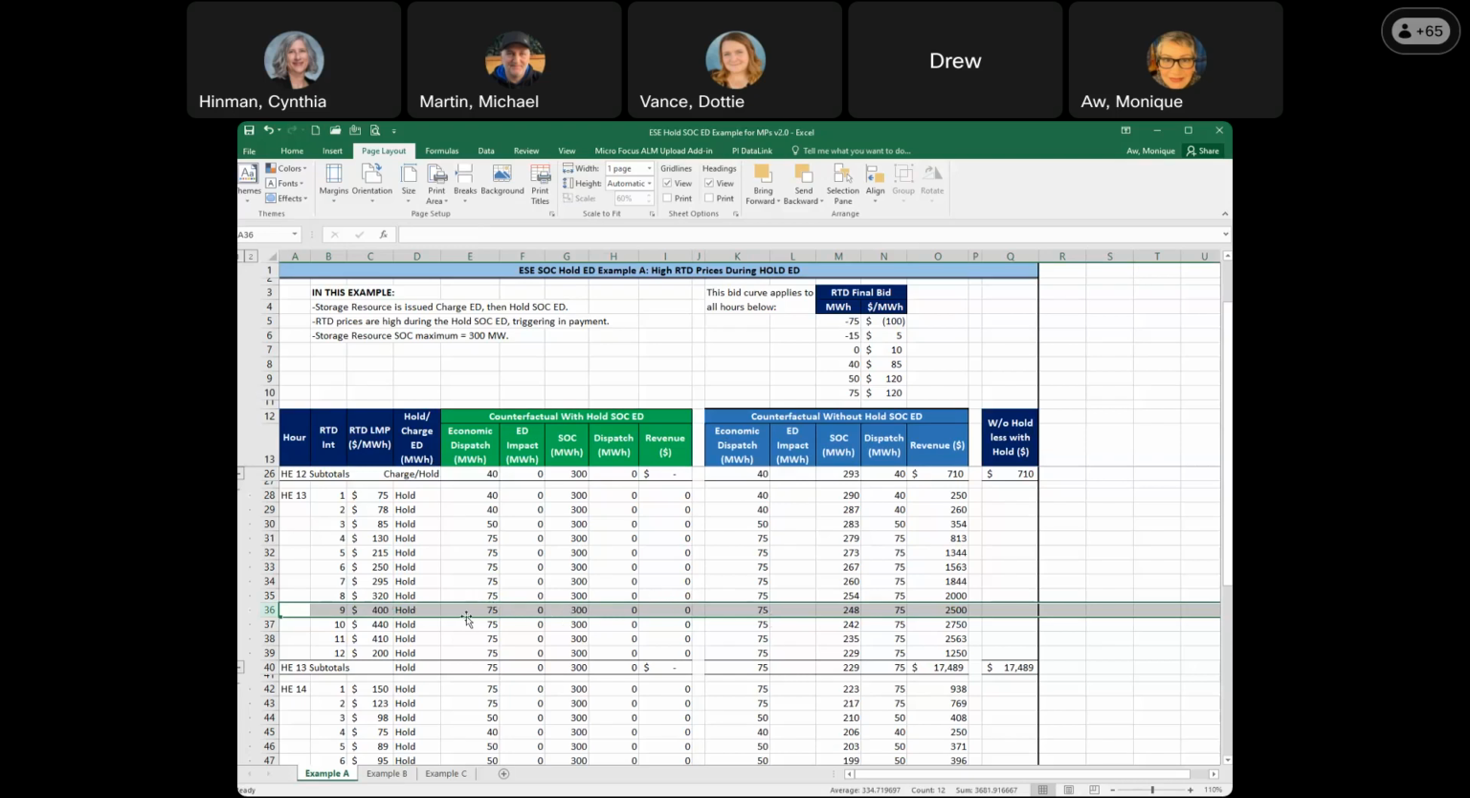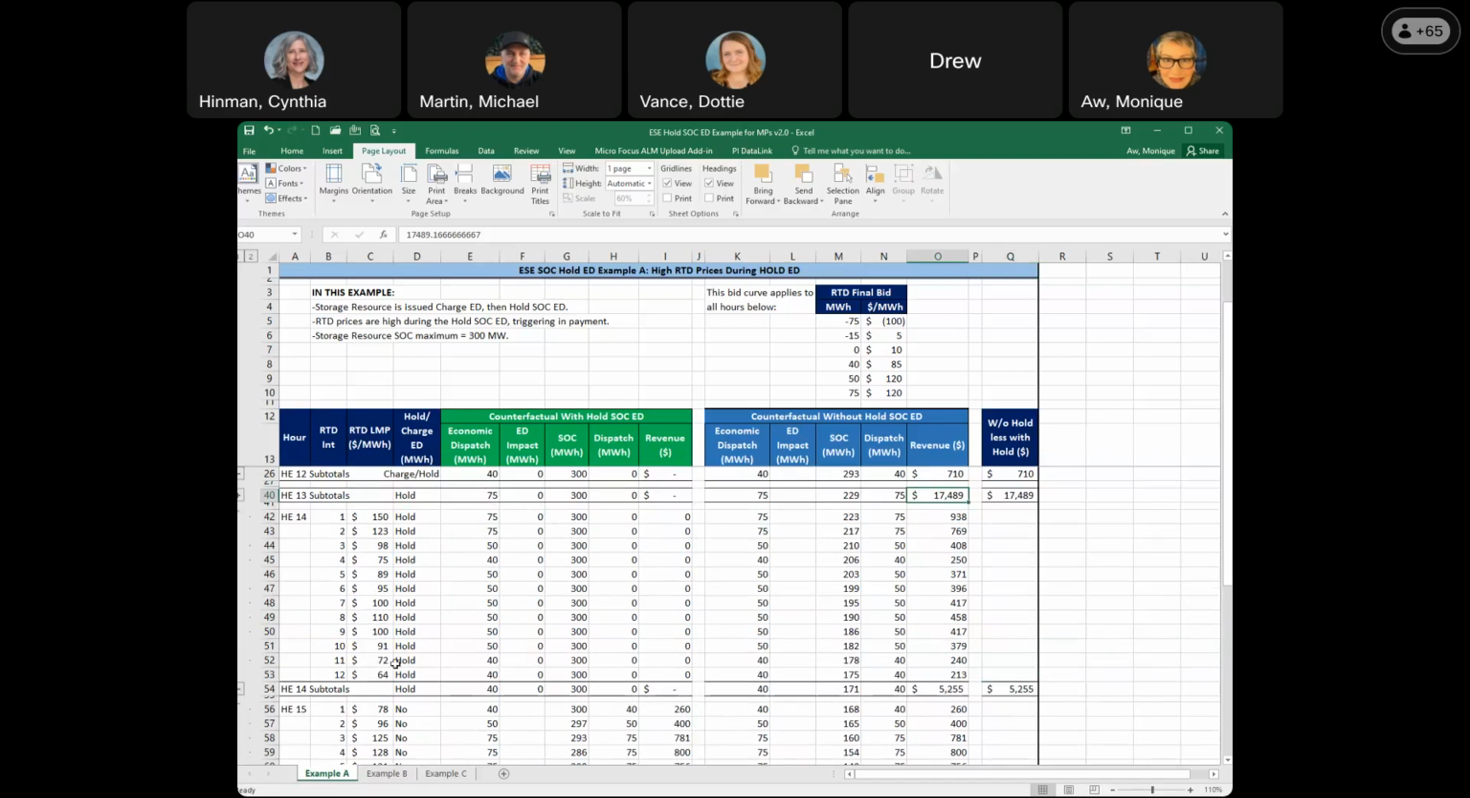The economic dispatch is 75 because that's their top dispatch based on their bid curve. If they've been dispatching all along, their state of charge would be decreasing by this much. Here's their revenue by interval. In this interval, $2,500. And for this hour, there's a significant revenue difference. $17,489 could have been gained by discharging during these high prices. Moving along, similar activity in hour 14.